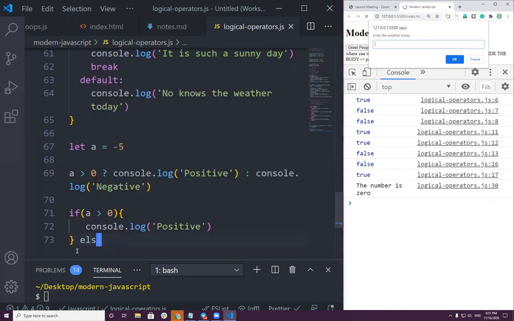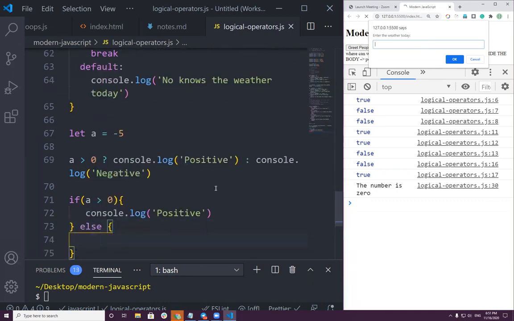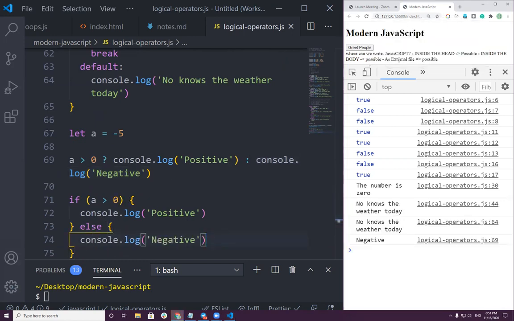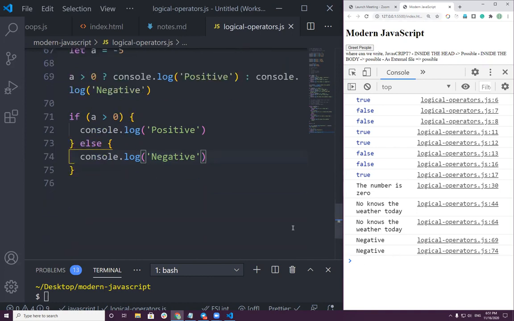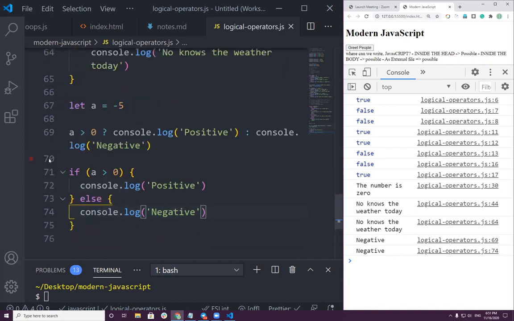Else, we put this part of the code, copy, and put it here. And you should get the same result, negative. This one is from 69, as you can see from this, and the other is from 74 from this.